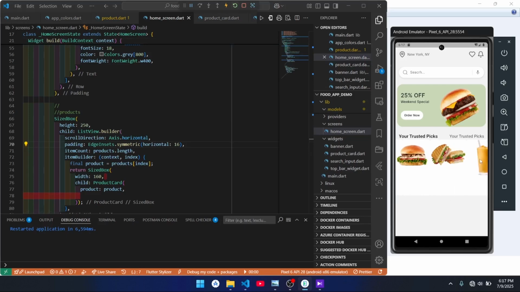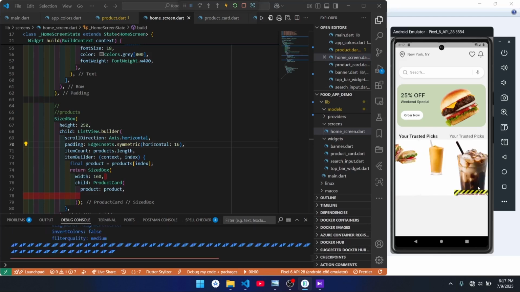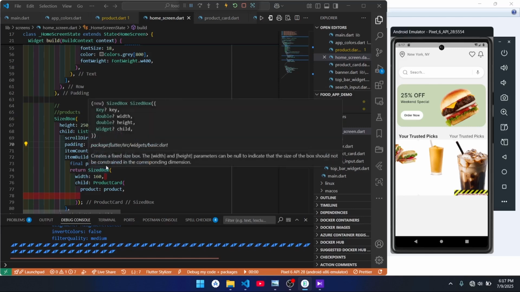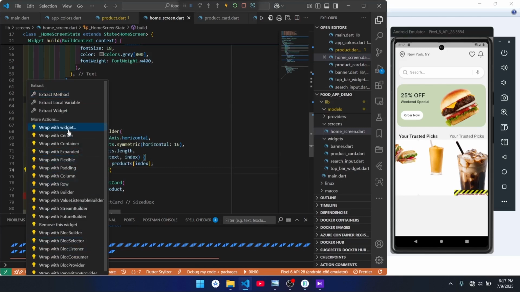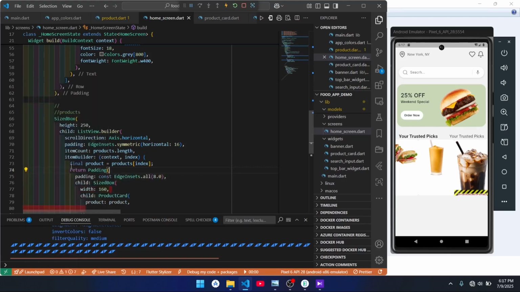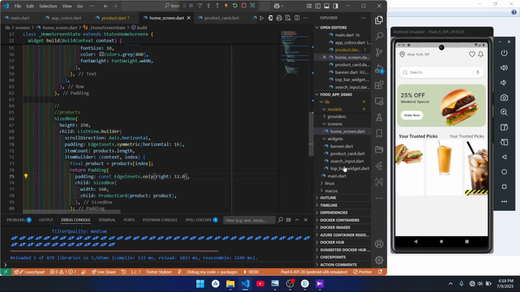So when you scroll, it's having a horizontal scroll, but it looks so bad right now. And as you can see, this one is overflowing from its container. So let's fix this. We're going to give it the padding here on the sized box. So we can simply wrap it with the padding, then we say only, then we give it the right. We're going to give it 12. So let's do this. All right, so as we can see, the cards are now separated.